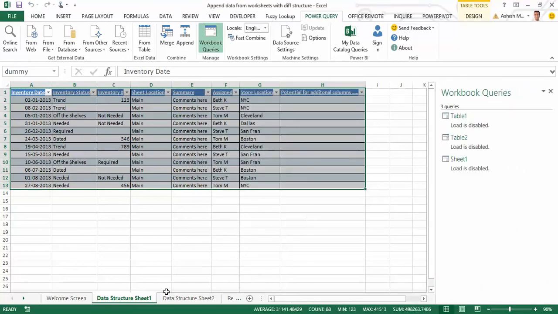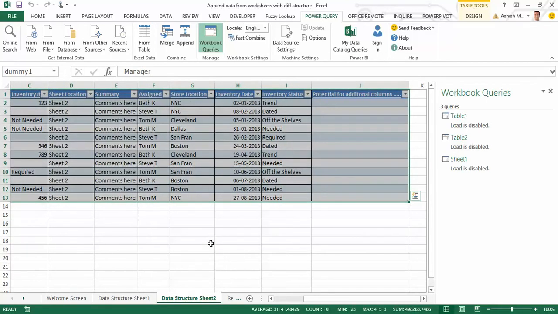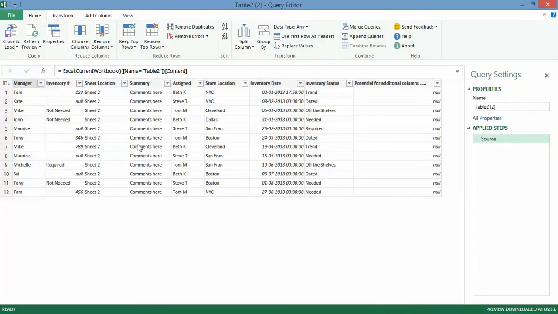Okay, now let's go and do something similar for sheet 2 as well. So I select this, Power Query, I go to from table, and let's reorder the columns once again to get to our desired data structure.